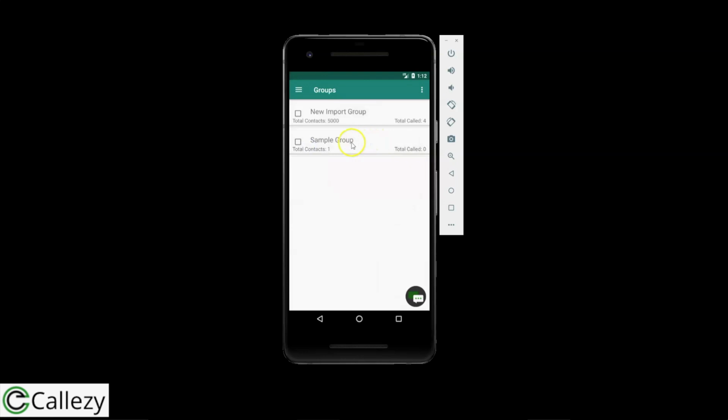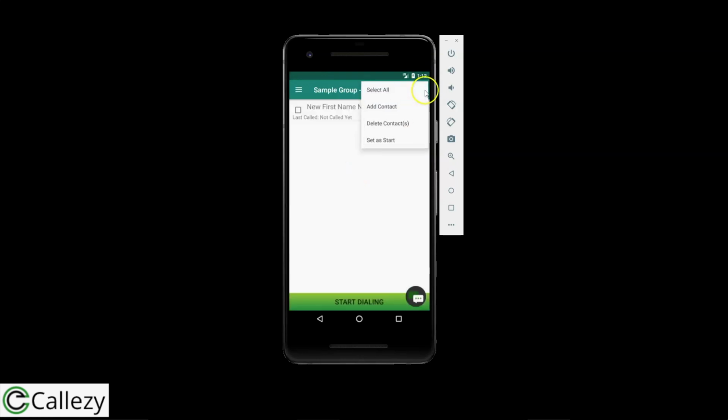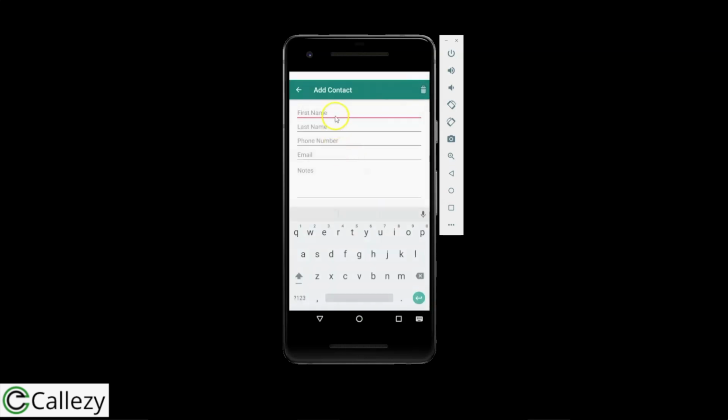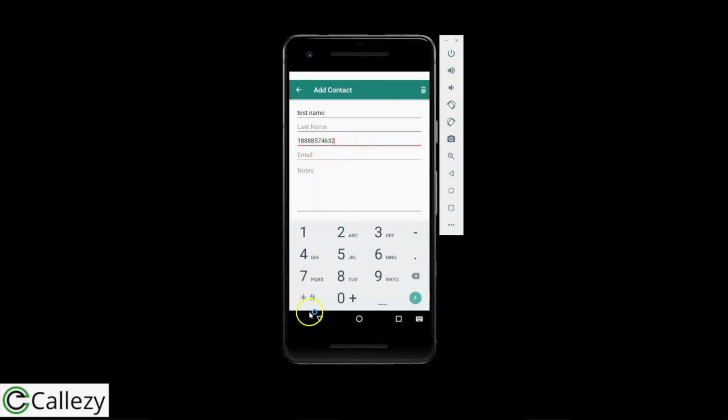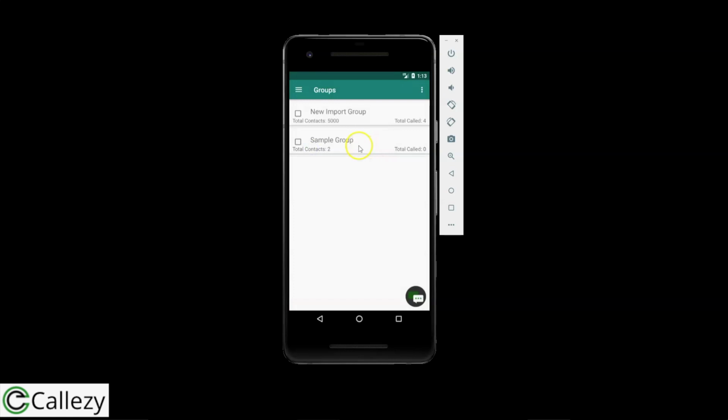Anytime if you want to add a new contact, you can just go to groups and select the respective group and click on the right side menu, select add contact, and enter the details of the contact to be saved. The only mandatory field is the number. You can just enter the number and save the contact, and that will immediately add it. And if you want to see the contact, you can go and see it in the groups again.